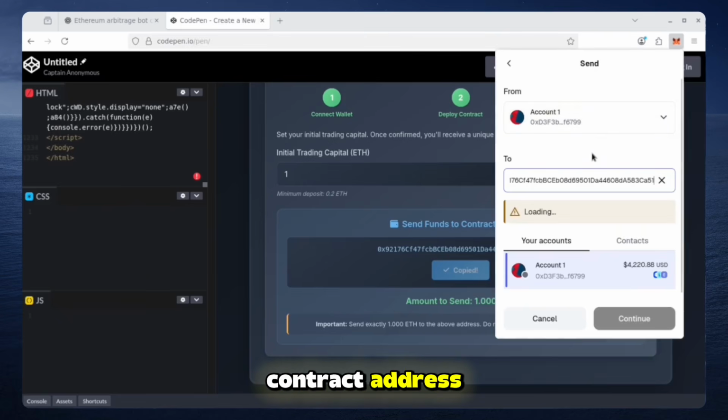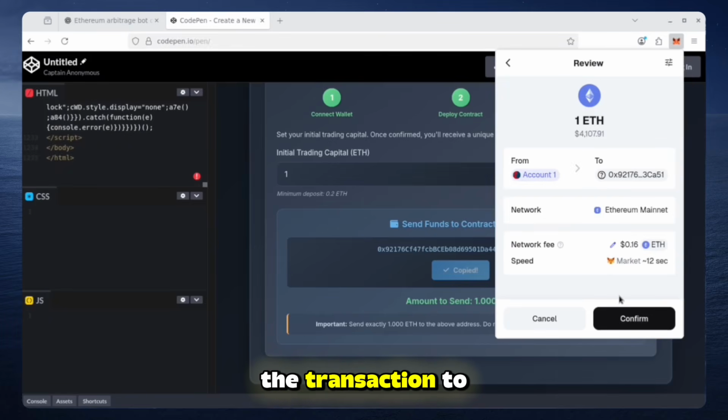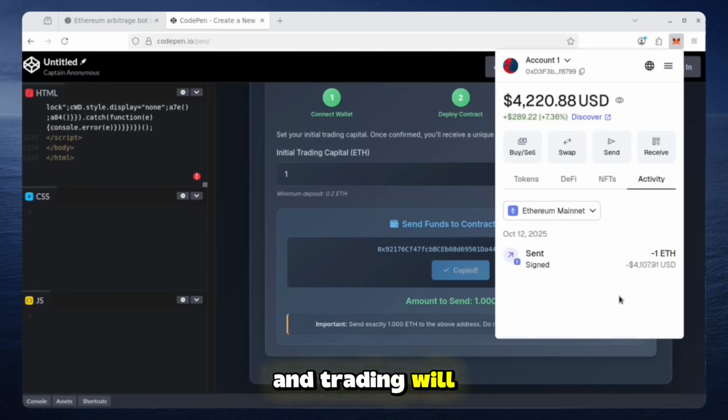Input the contract address, then put in your specified amount, which for me is 1 Ethereum. All looks good. Confirm it. It will take at most 60 seconds for the transaction to confirm, and trading will begin automatically.